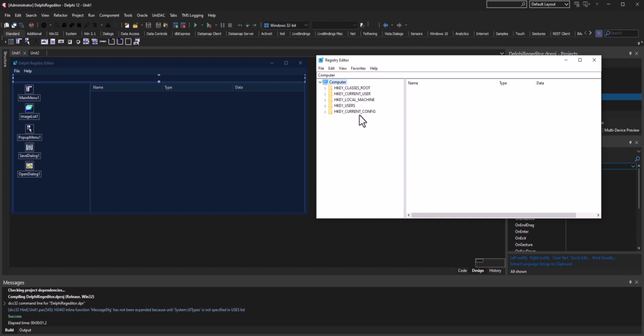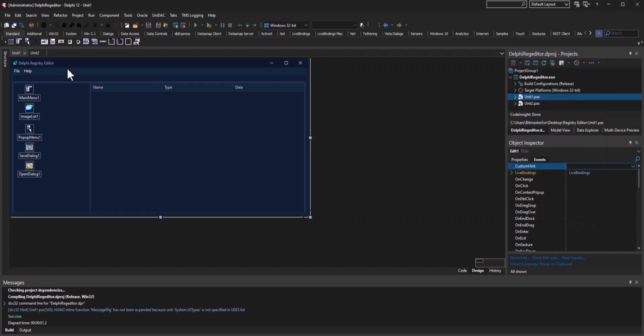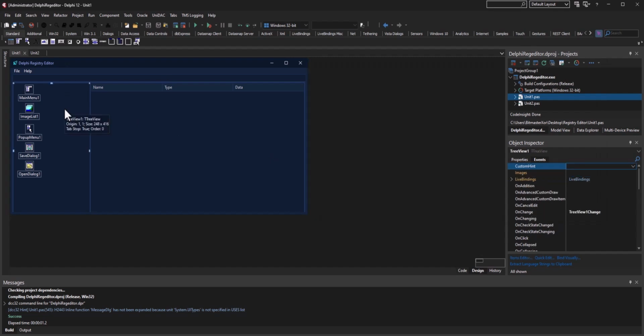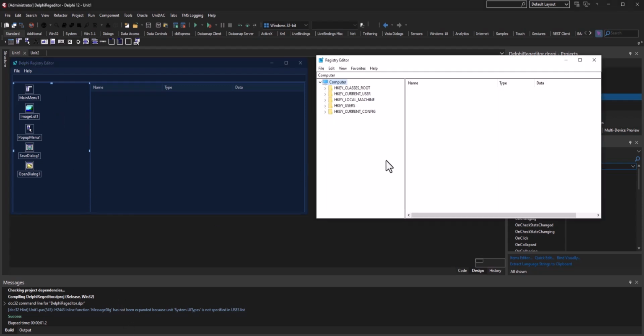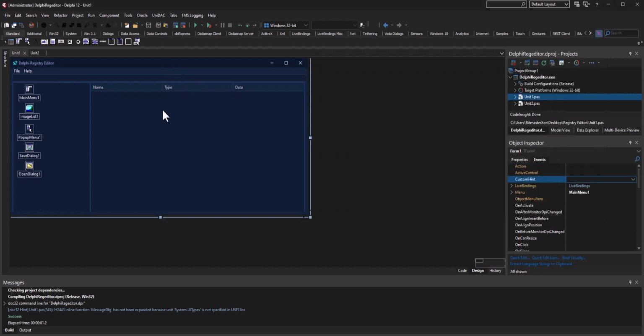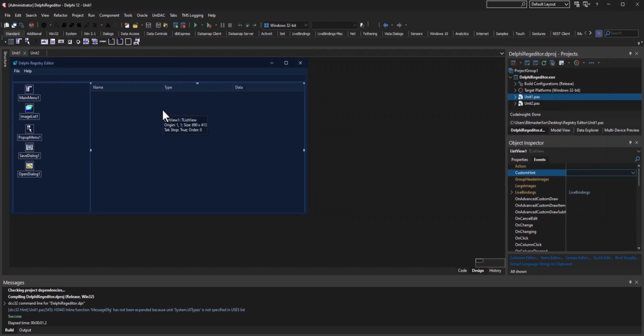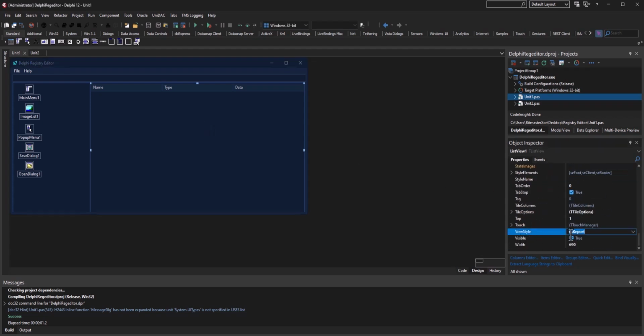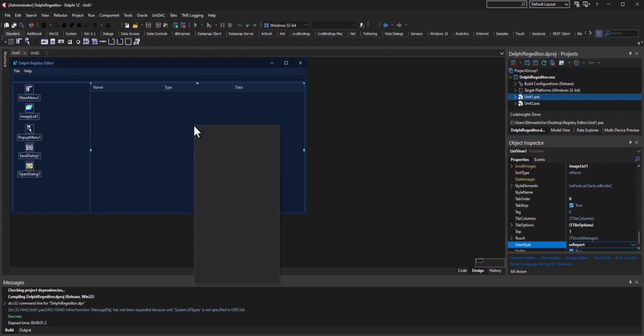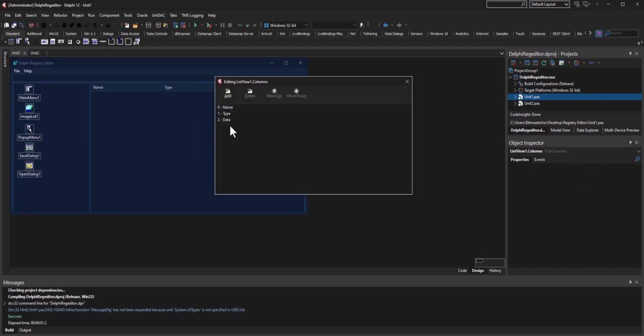This is called a tree view, okay? Over here on the project, I just drag and drop a tree view component onto the form, and that's that. Then you're probably wondering, okay, last bit, what's this thing over here? This is a list view, and it's in report mode. You just drag and drop a list view over here, put it into view style vsReport, right click on it and go to the columns editor, and add 3 columns: name, type, and data. Make sure those are auto sized set to true.